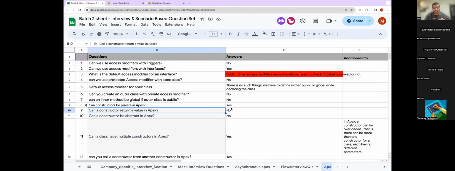They will just assign the value. They will get the value, and based on that, they will assign the value to your class level variables, and then you can use those variables. A constructor will not have a return statement. Okay, don't get confused with it. Can a constructor be abstract? No, we cannot use the abstract keyword with a constructor.